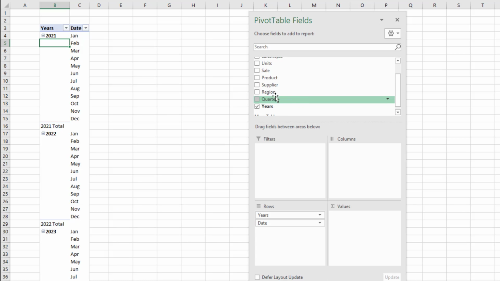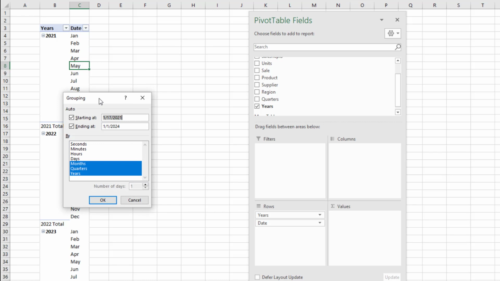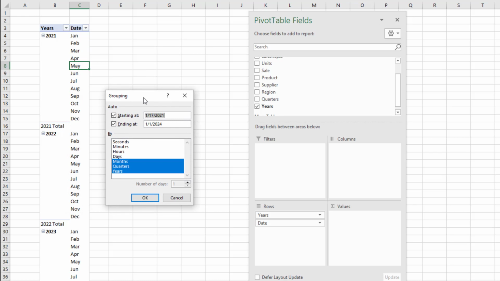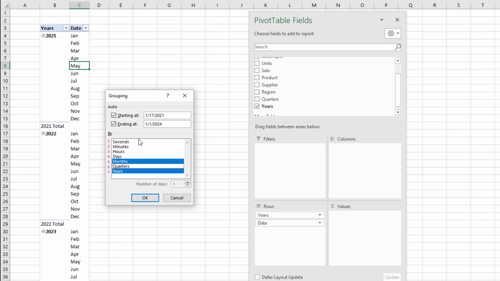Now, I don't want quarters, so watch this. Let's come over somewhere in the row area and right-click and group. Click. This is the grouping dialog box. And if we click quarters, now the pivot table cache will no longer group by quarters. Also notice, if you needed to run an hourly sales report, like to look at peak sales for a website, that's an option. There are 7 options for grouping.